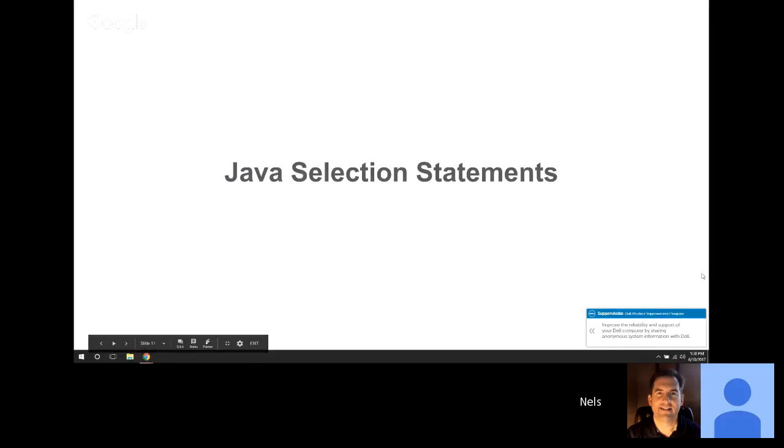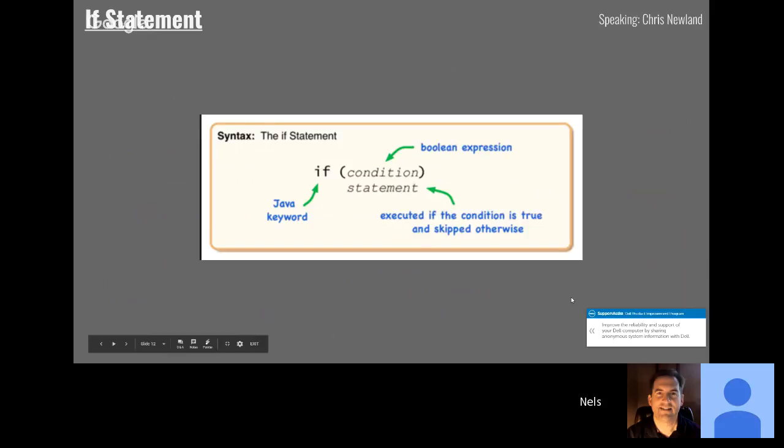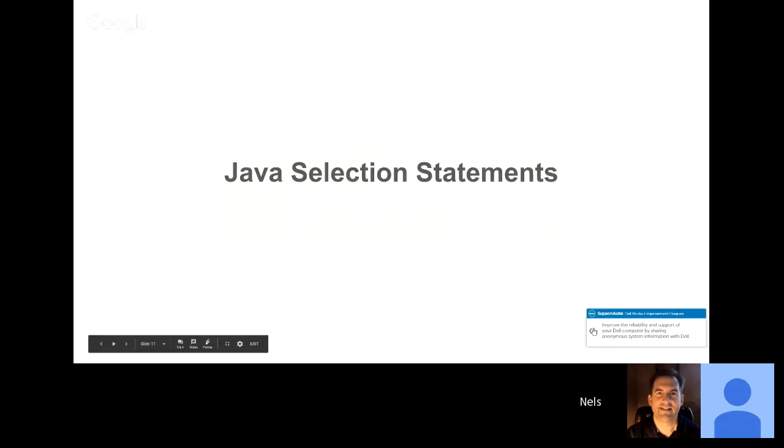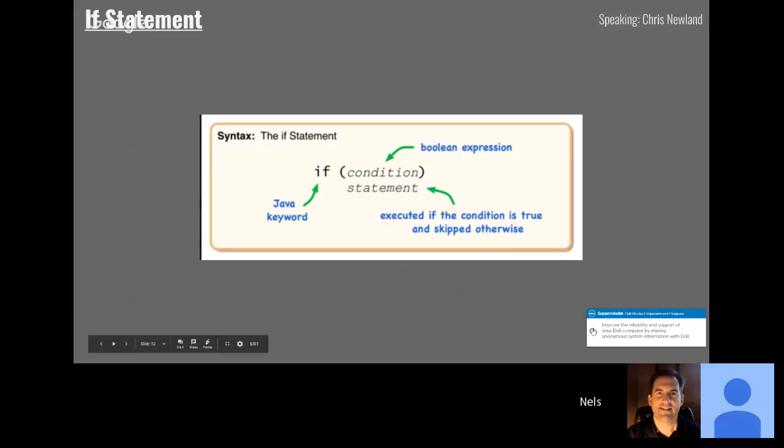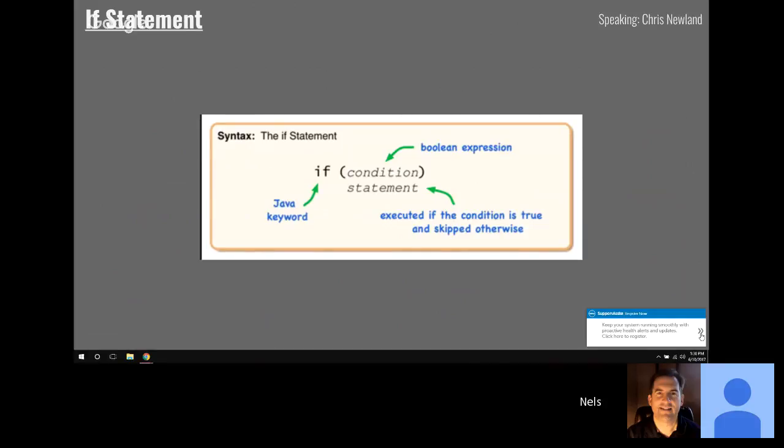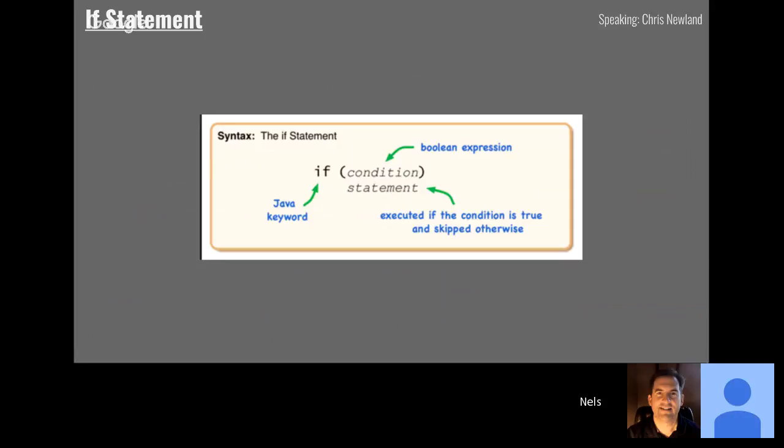Java selection statements. The first one we're going to cover is the if statement, which is probably the most basic of all the control statements. It tells your program to execute a certain section of code only if a particular test evaluates to be true. For example, the pool class could only allow the diver to safely dive if the pool is sufficiently filled with water.